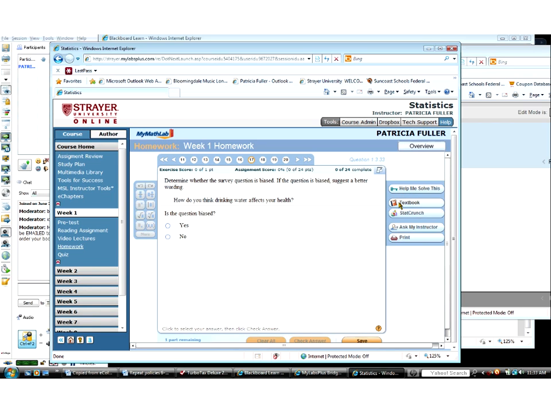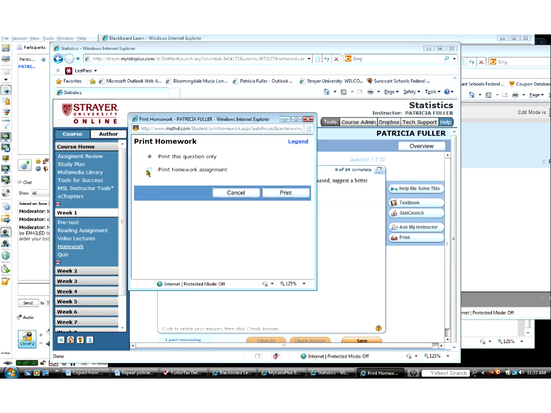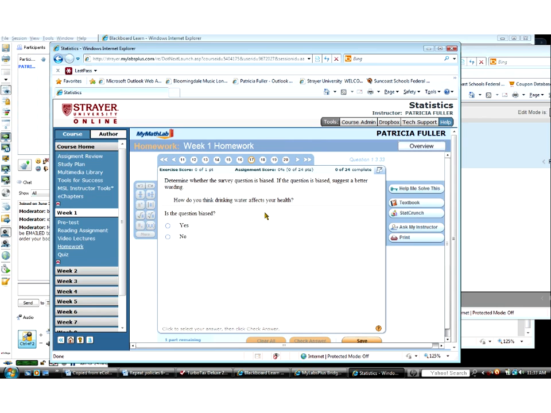You'll get a textbook link. You'll get a StatCrunch link. A button you can click to ask your instructor, which sends me a link to the problem, and then you can say what you're having trouble with and I can reply to that. And a print. If you try to print, you can click on that and it'll come up and ask you, do you want to print just this problem or the entire assignment? So then you can make that choice and print it out.